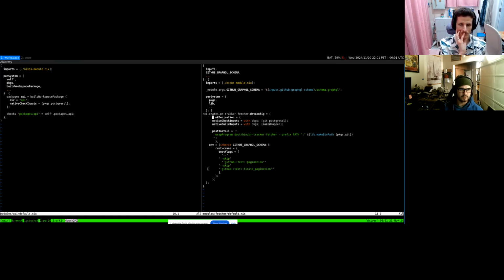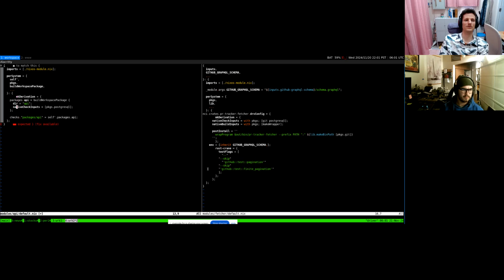So I guess we just start with make derivation. It's much simpler. Yeah. Much simpler. The only thing is the native check inputs. Yes, that's true, huh? Otherwise, go ahead and replicate. Yep.